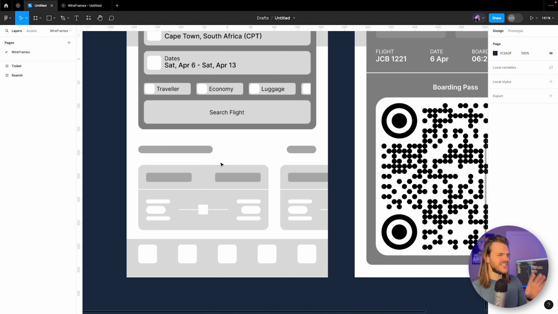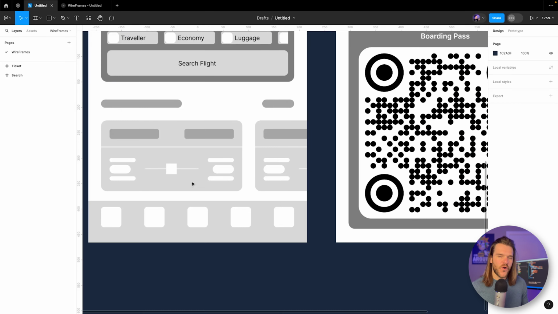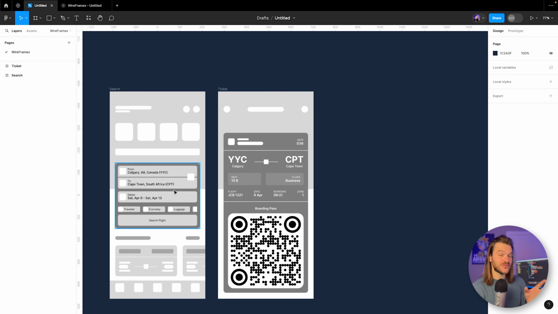Below that, I was thinking, you know what? Let's add a section that is showing any upcoming flights. So that's kind of what this section is going to be. And then at the bottom, we are going to have our actual navigation. So that would be the first wireframe that we're going to work on. We're going to take these wireframes, search and ticket, and convert them into a beautiful app.